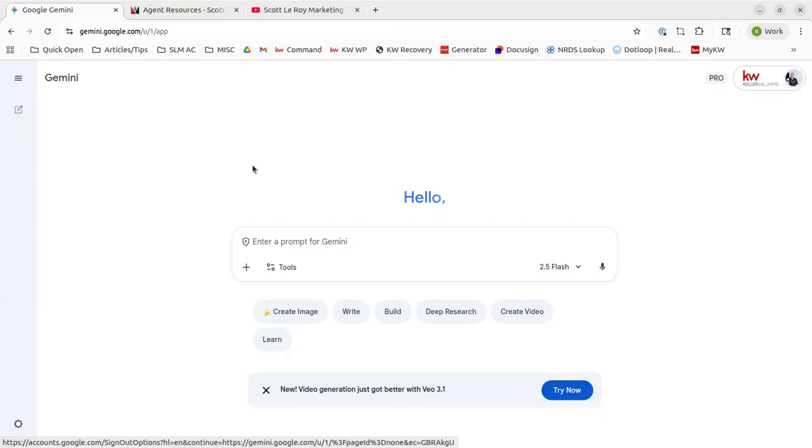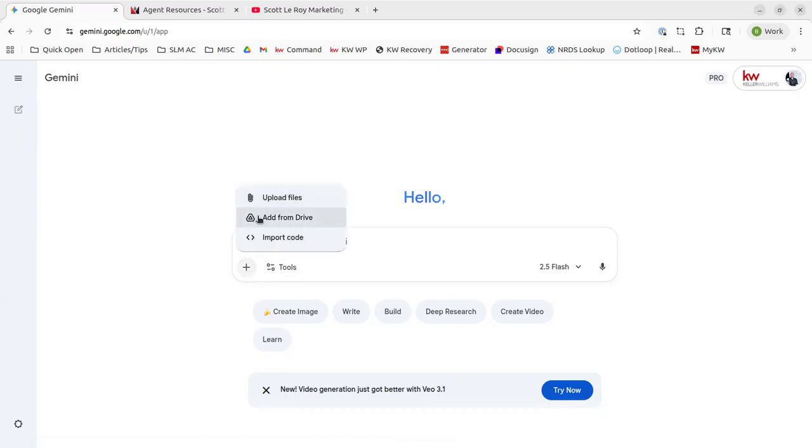So some of the things we can do, we can analyze documents. So there's some tools right here. We can add files, we can upload them, we can add them directly from our Google Drive. We can import code. We can compare documents, analyze them, things like that. We can create custom images. We can analyze code for computer or for websites, things like that. It can create content for you.